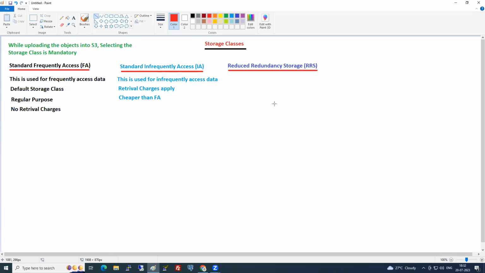So there is a question: FA having no retrieval charges, and how is IA cheaper than FA? You are storing files in FA, frequently access, and you're paying 10 rupees. And there are so many photos or files that you are not using at all. If you're keeping them in the first one unnecessarily, you pay 10 rupees whether you use it or not. In that case, if you move these documents to IA, do you need to pay that much amount? No need. Correct? That's why it is cheaper. So which one is this? Reduced redundancy storage, which is RRS.